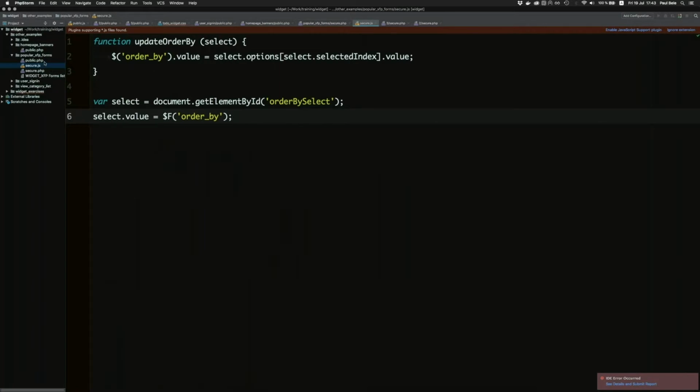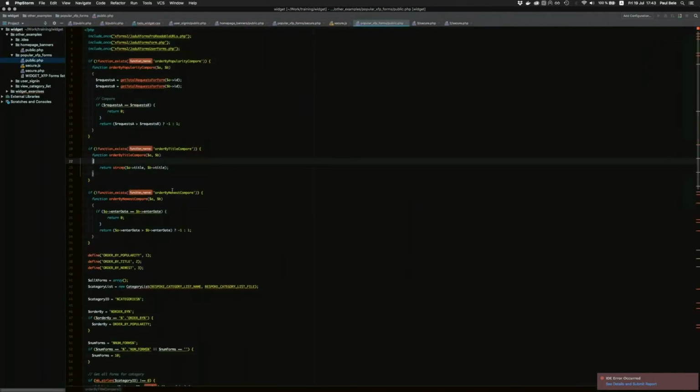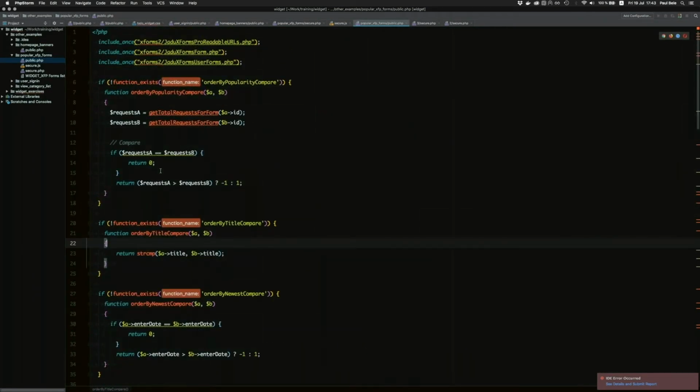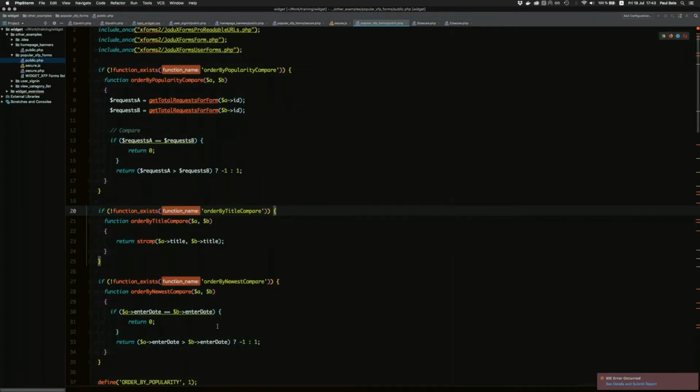If you go to the public PHP, we're going to include some Jadu XForms functionality, and here we're going to define the functions that we are going to use for ordering. So we have order by popularity, order by title, or order by newest.